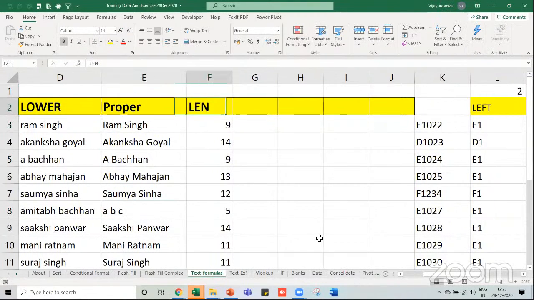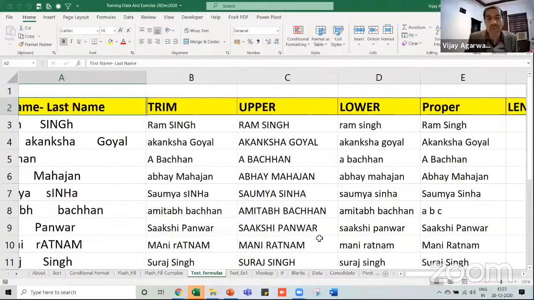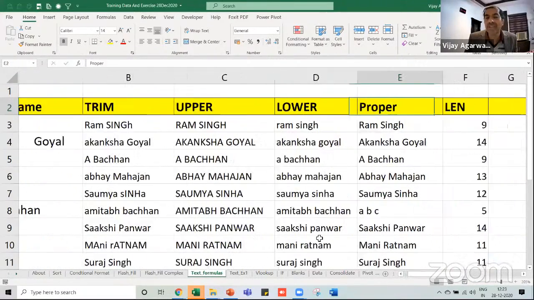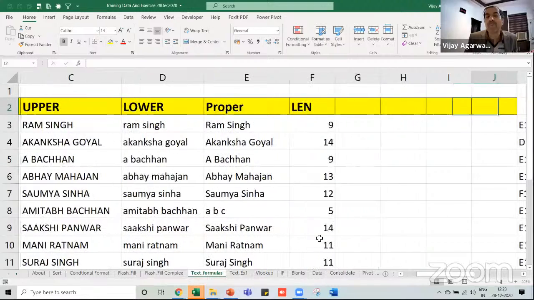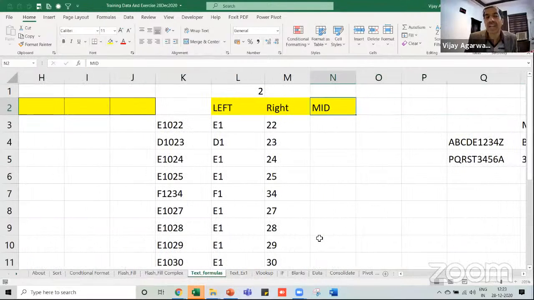So all these formulas, you must know: this is TRIM, this is UPPER, this is LOWER, and this is PROPER, and LEN, and also LEFT, RIGHT, MID. These are very small, simple formulas, which I thought are going to be very helpful for you.